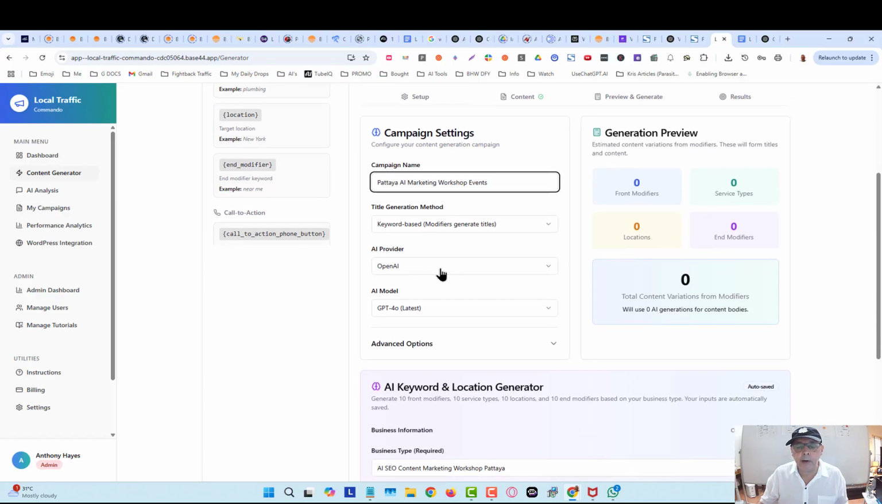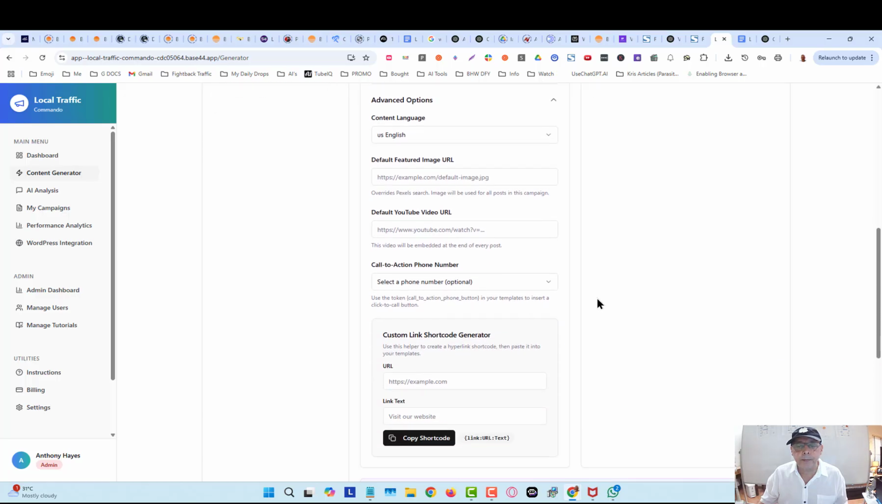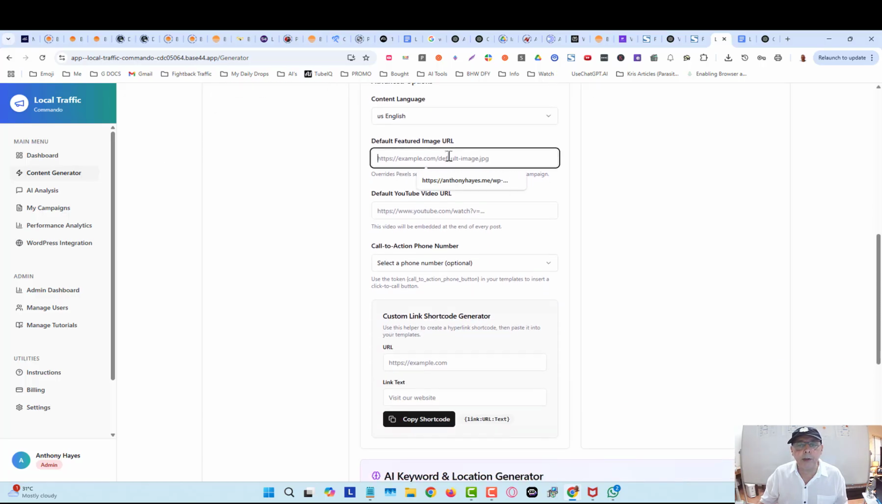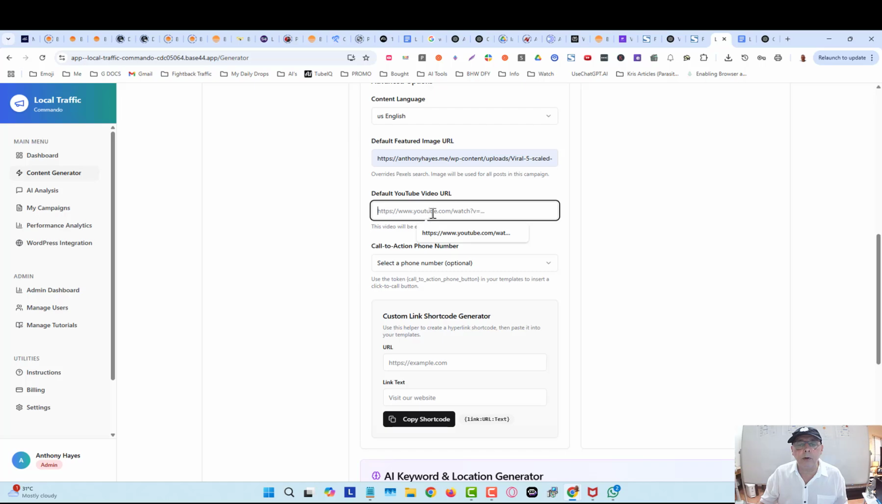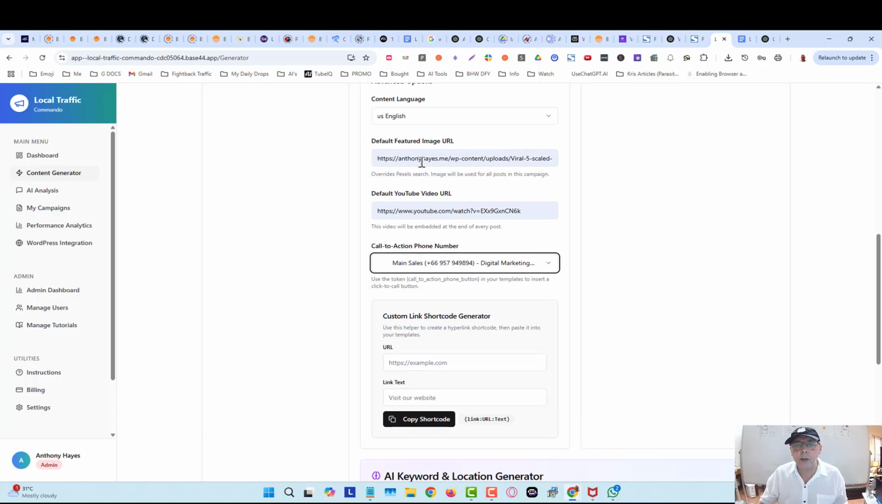Okay. AI provider. I'll stick with OpenAI, but you've got Anthropic, you've got Gemini. You've also got OpenWriter, which gives you access to some other ones as well. I'll stick to OpenAI GPT. Then the advanced options. Okay, so default image. I'm just going to take one I was playing around with earlier. It's not related to this particular campaign, but just so that you can see it in action. Okay. Call to action phone number. Okay, we added that this morning, and we added these two this morning as well.